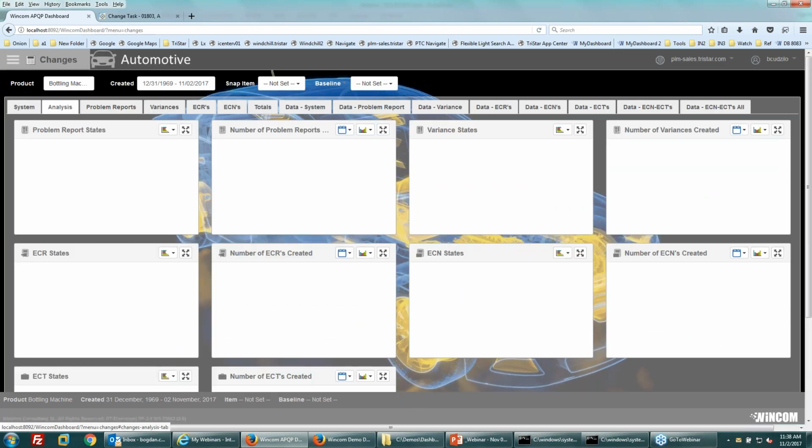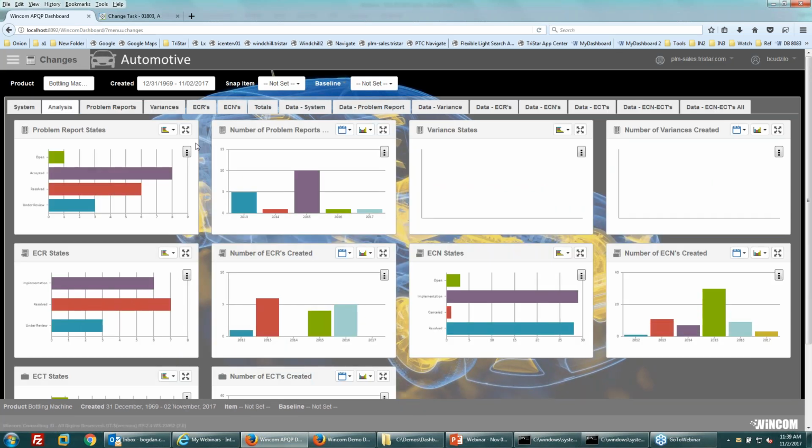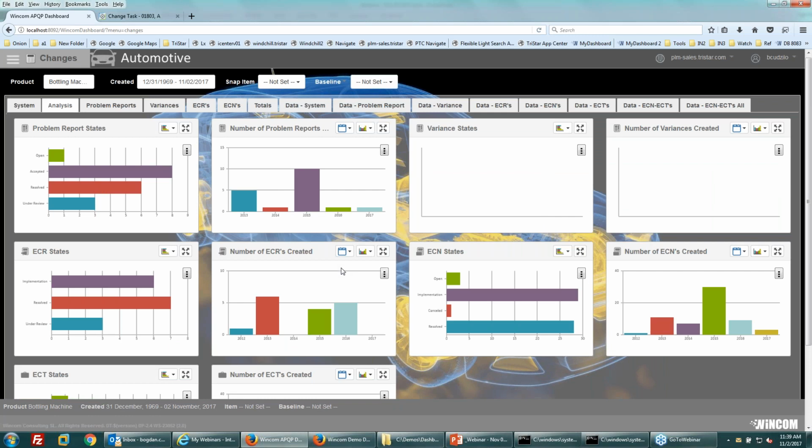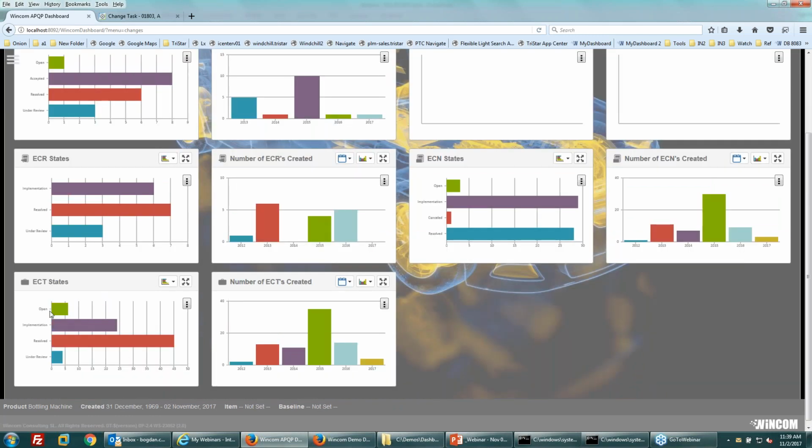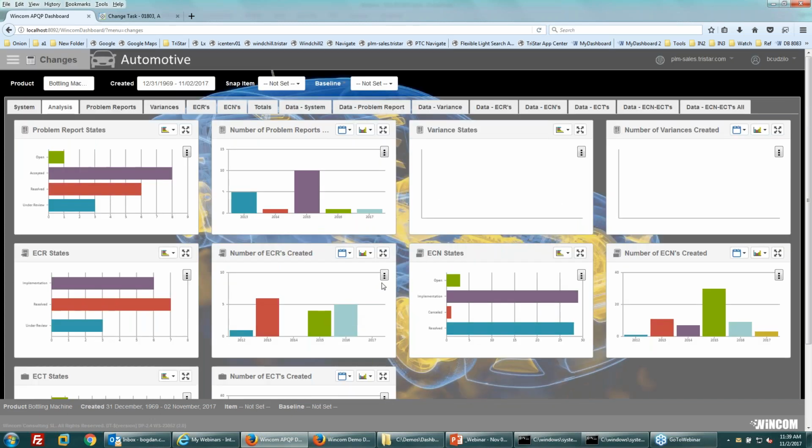We can also go in and take a look at discrete states within the change system. So not only the change notices, the change requests, but also the tasks within the engineering changes themselves. Right? How many tasks are we creating? How many tasks are we closing for each of these ECNs, ECOs, whatever you decide to call these?